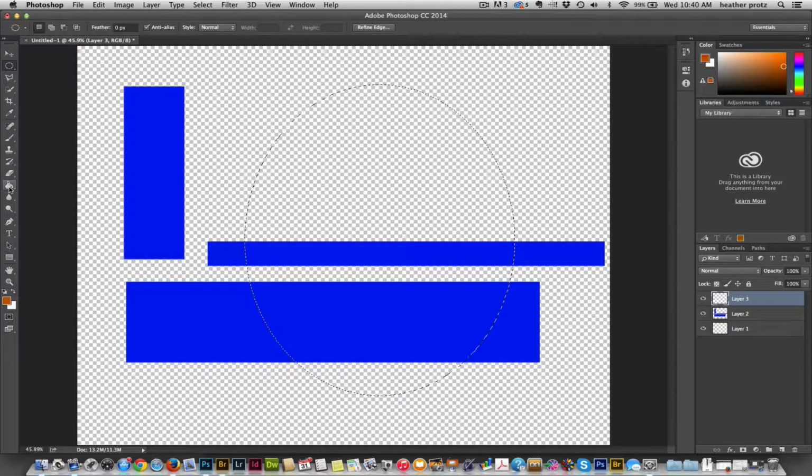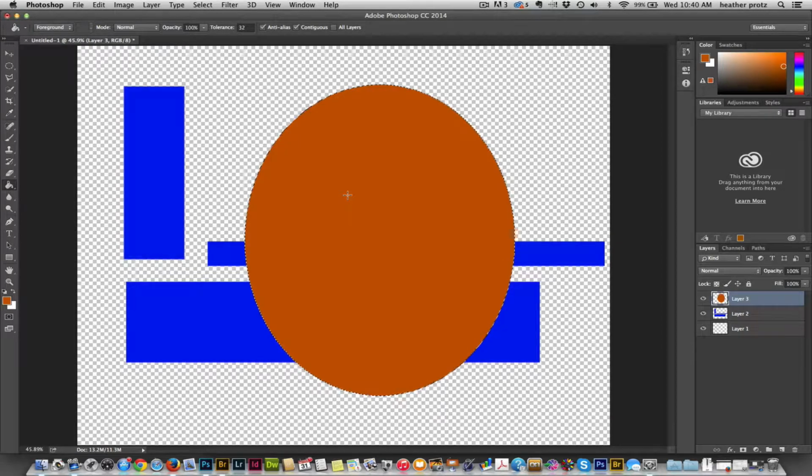I'm going to grab my paint bucket again, click on it, move my mouse inside of my selection, click again, and there we go. I've got orange now sitting on top of those awesome blue rectangular marquees that I had.